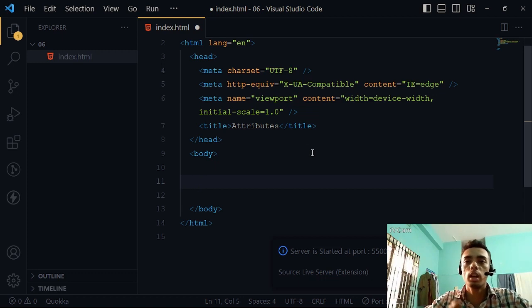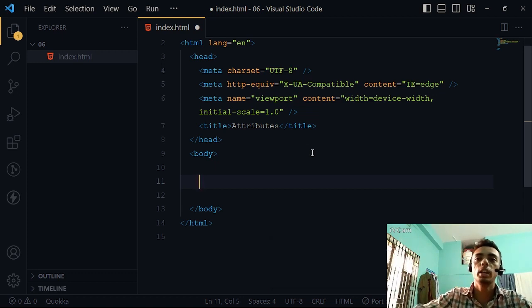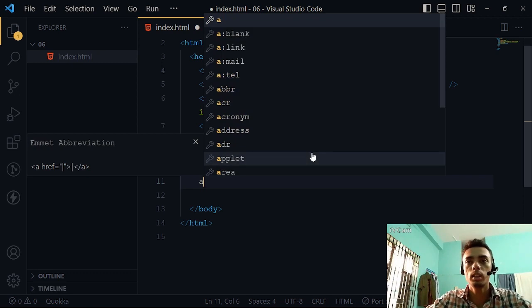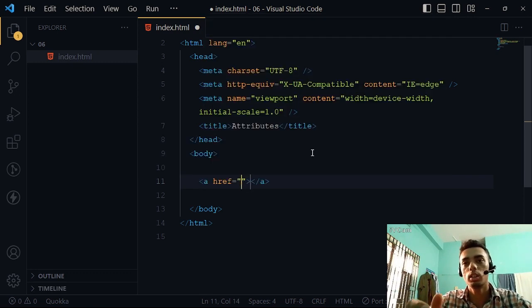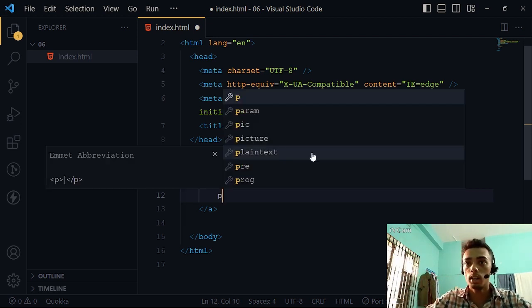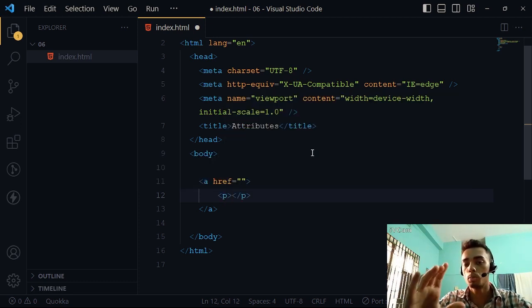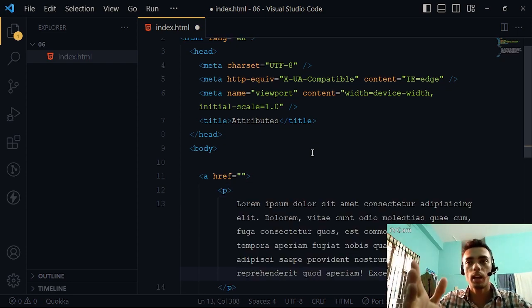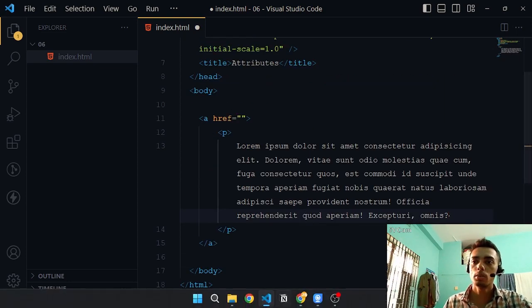Now if I come here and try to create a link, I can type a and hit enter. It creates a link and also gives me the href attribute so that I can put a link here. I will do that a little bit later. Let me first put some text here so that I can see it in the browser. I will put a p tag here so that I can write a paragraph. That paragraph will be a link to my website. I wrote that paragraph, and now I will paste my website's link here.